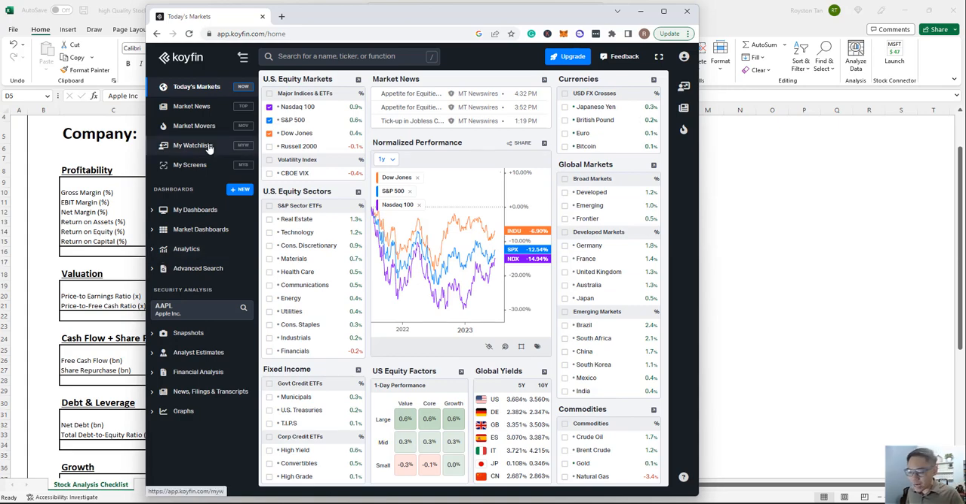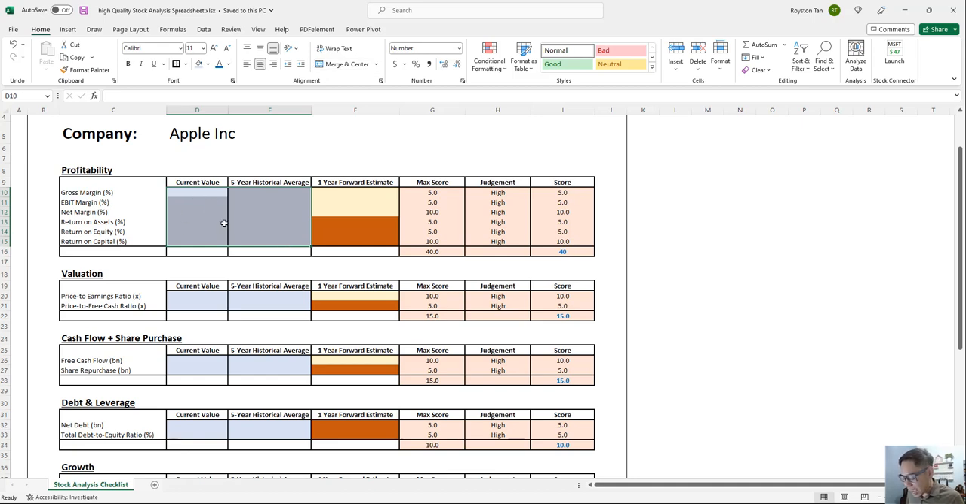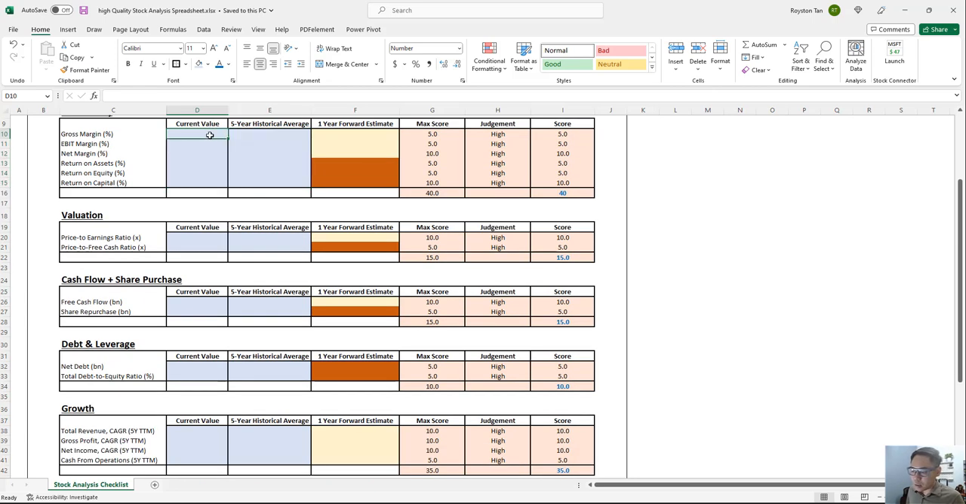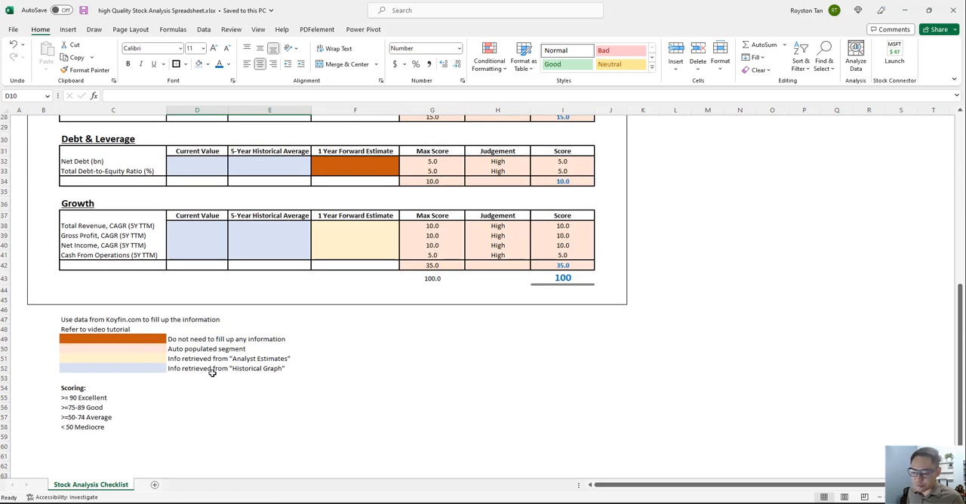Now, I'm going to dive right in and show you guys how I'm able to retrieve certain data from this platform to fill up this checklist. As you can see, this checklist is color coded. So what do the colors actually mean for each of these Excel tabs? Now, if it's color coded in light blue over here, you'll be able to retrieve that information from the historical graph segment of Koyfin.